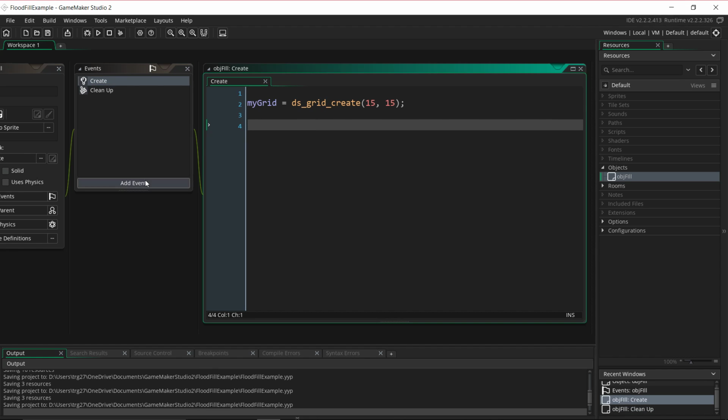Now to fill the grid, go back to the create event. There are lots of different ways you can fill the grid. For this example, I'm just going to fill them randomly. So I'll loop through each value and assign a random color out of maybe white or red.